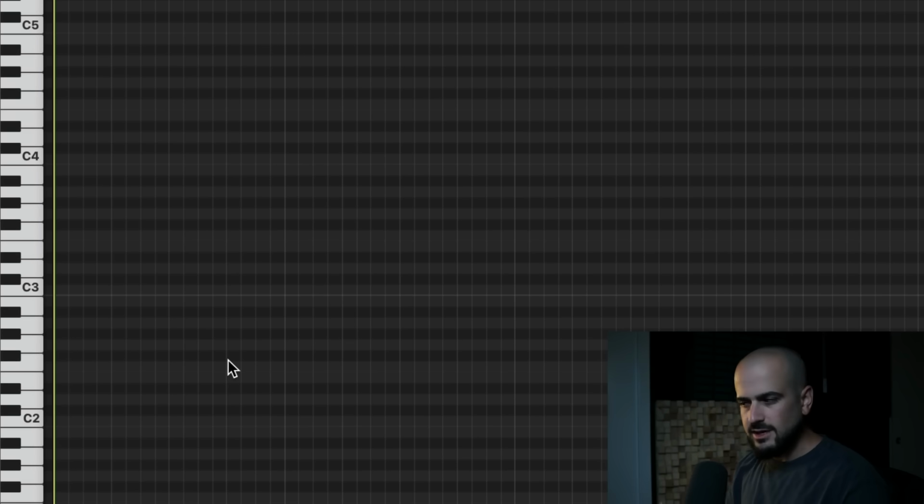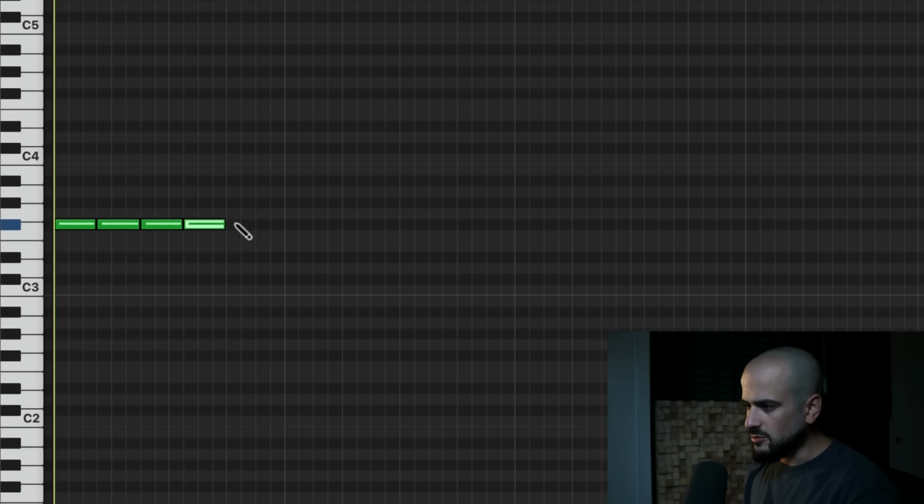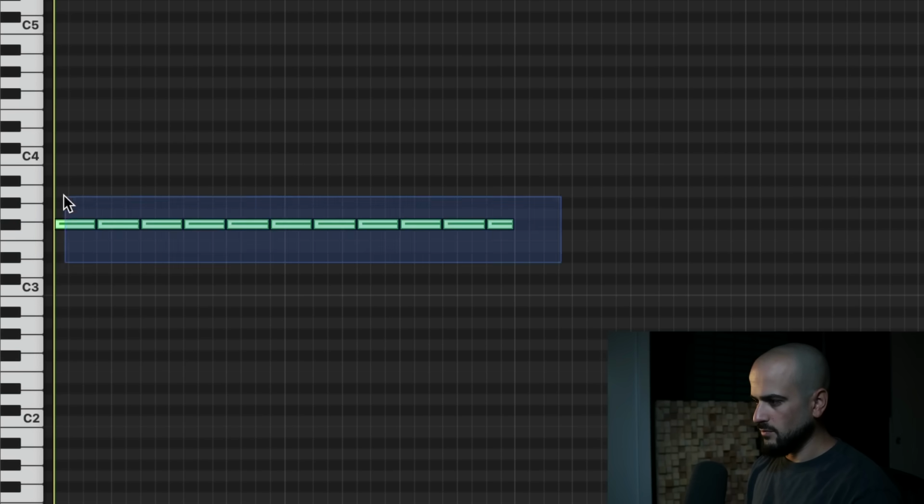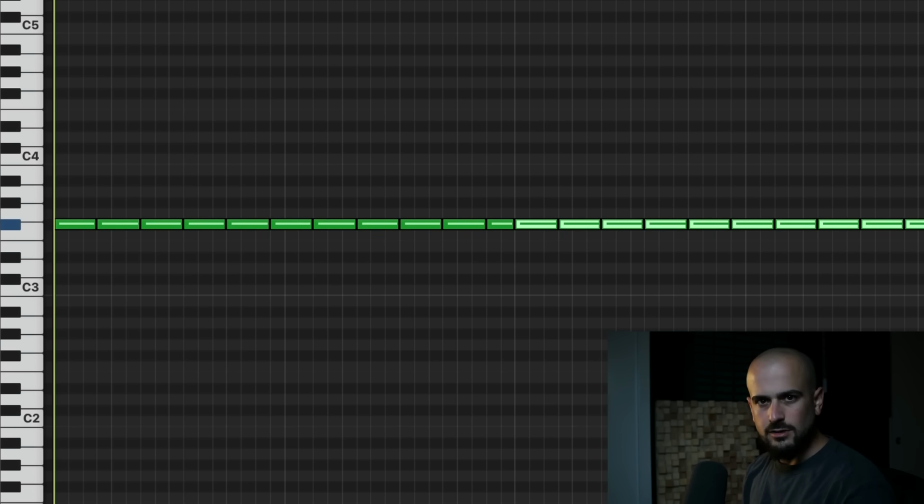Figure out what scale you're in and then just put a note on that tonic. In my case, I'm in F sharp major. And then just write a rhythm, not even a melody. So I'm gonna do dotted eighth notes all the way across like this. And then we get this sound.